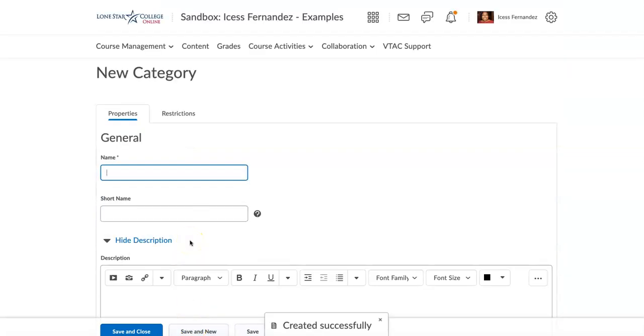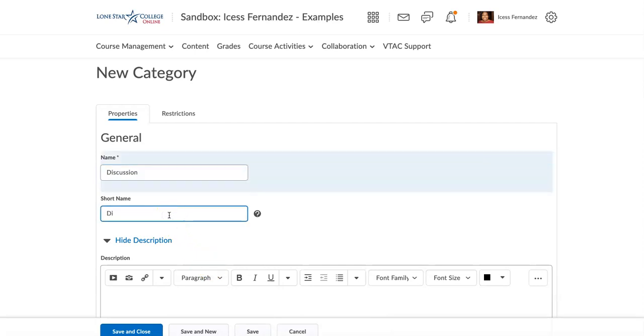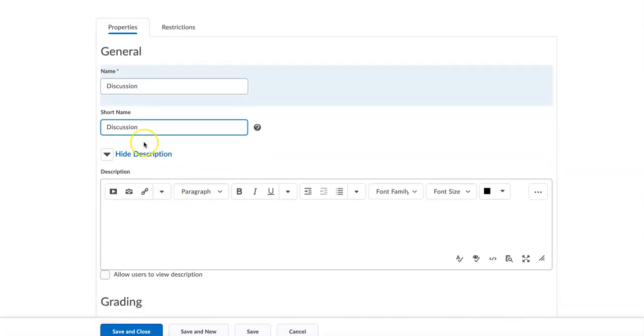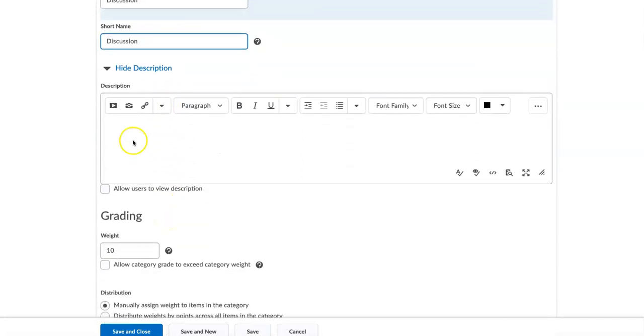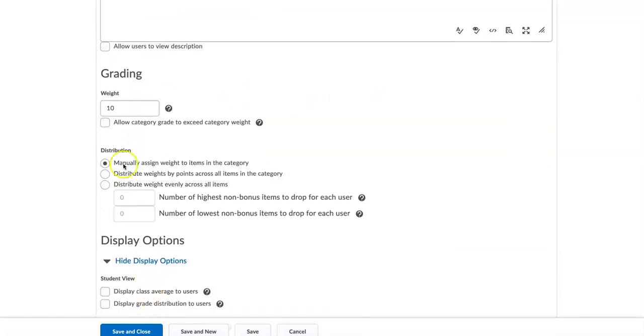And so the next one is going to be discussion. The discussion boards for my class are 30%. So I'm going to write discussion here. Again, you can put it up here, you don't need it up here, I personally like things to be a certain way. You can write a description here. And of course, the weight goes here. And for my class, discussion is 30%.